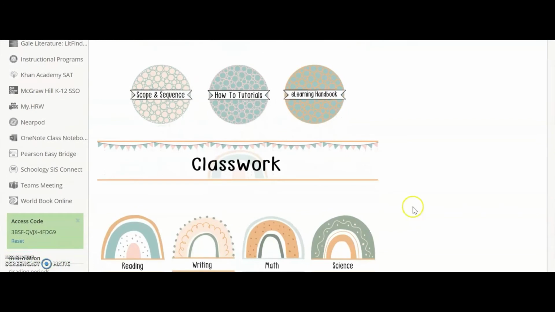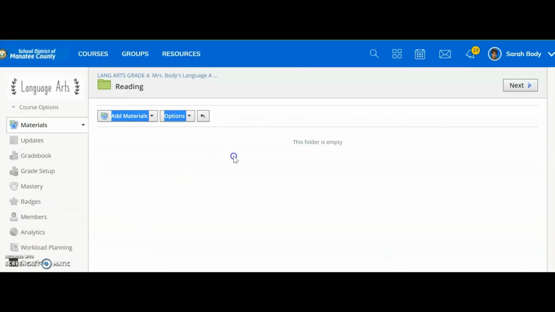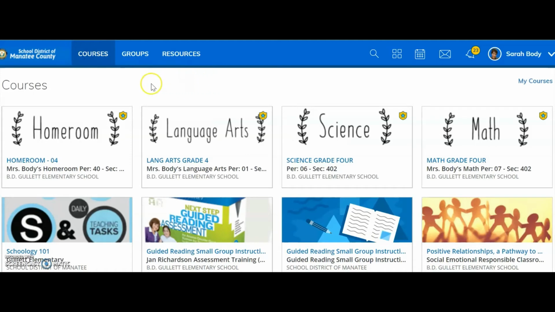Lastly, if you continue scrolling, you'll see down here at the bottom that we have our different subject areas. So, different from last year, you are able to navigate your courses through your homeroom course. So for example, if I were to click here on reading, it'll take me right to my reading course. You can see reading up here at the top. However, this folder is empty because we haven't necessarily started school yet. You can also access your courses back on the home page where you see your homeroom, language arts, science, and math.